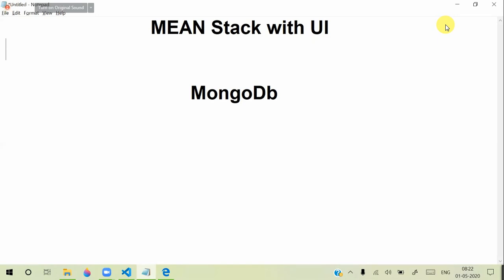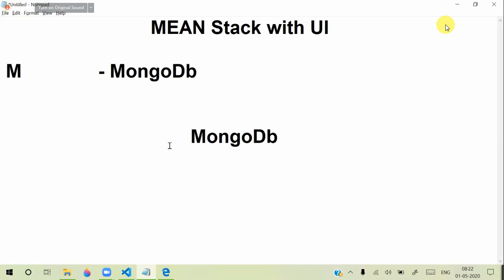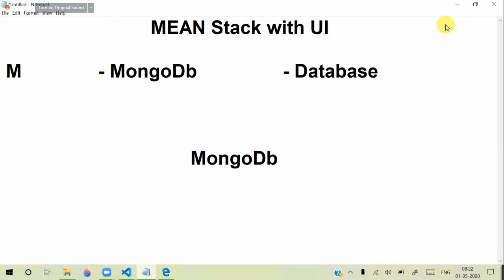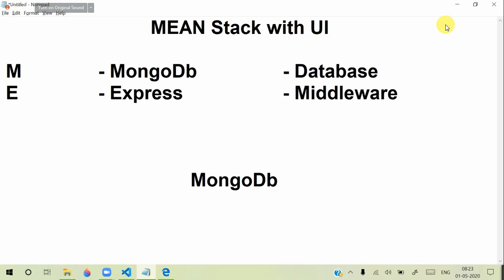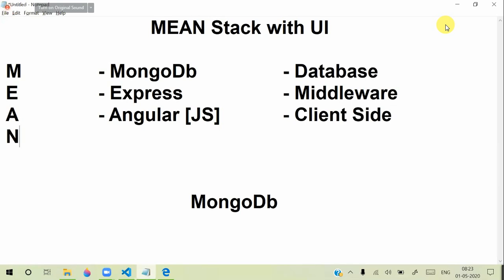What is MEAN stack? M is for MongoDB. Actually, what is MongoDB? MongoDB is a database, and E stands for Express. Express is a middleware. And A stands for Angular, and here we are using AngularJS, right? That means this is client side, and N stands for Node.js, and this is server side.